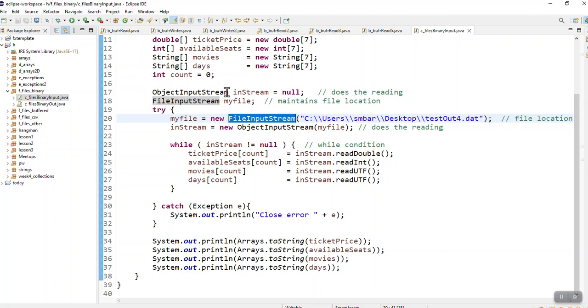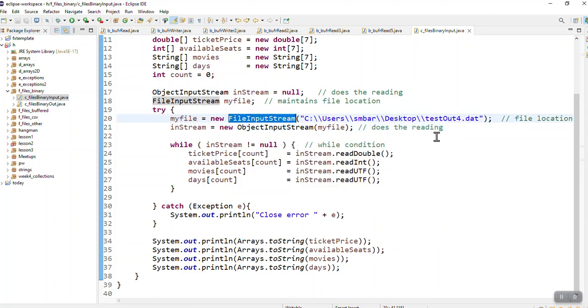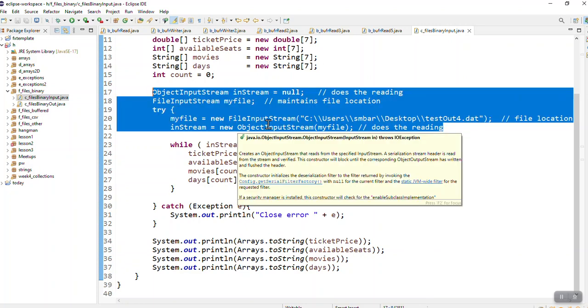So that is why I've got the FileInputStream. Now I've also got the ObjectInputStream that will actually do the reading in the place that's maintained by the FileInputStream. You can see with FileInputStream I've got a checked exception, so I've got to do all of this inside my try and catch.